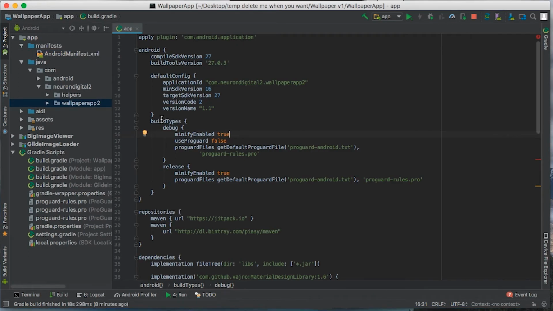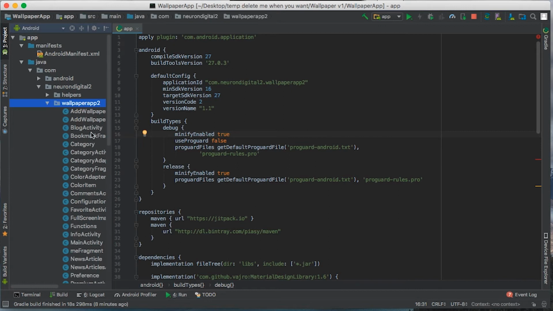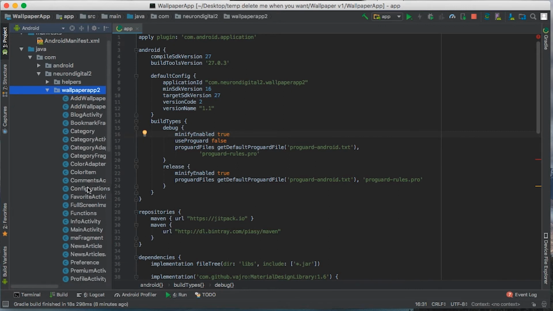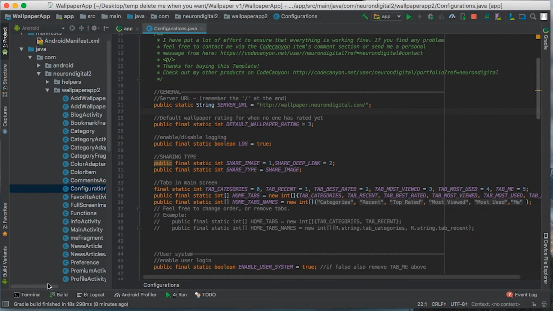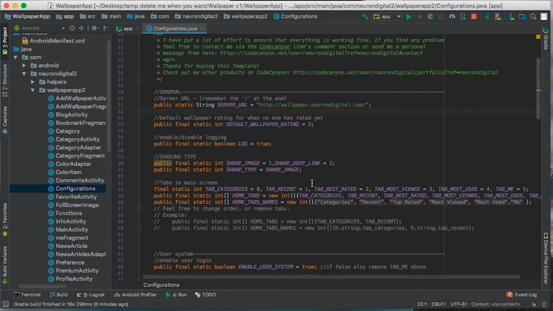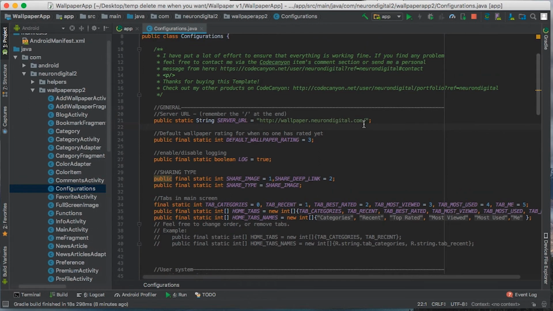So by now you should have the admin page set up. So let's connect it to the app. Open up Wallpaper App 2, go to Configurations, and you can put your new admin page URL in here. Replace the server URL in here. Make sure you don't forget this final character in here because it won't work without it.